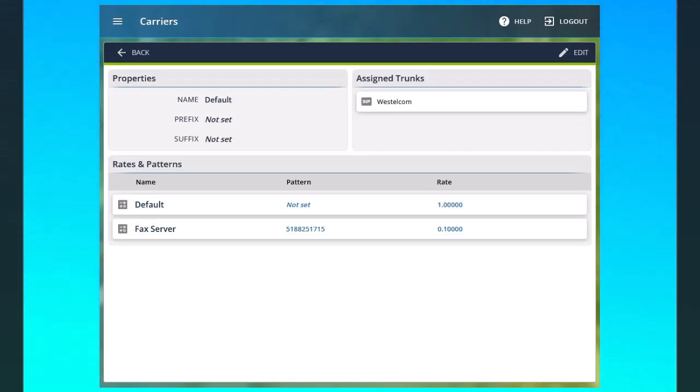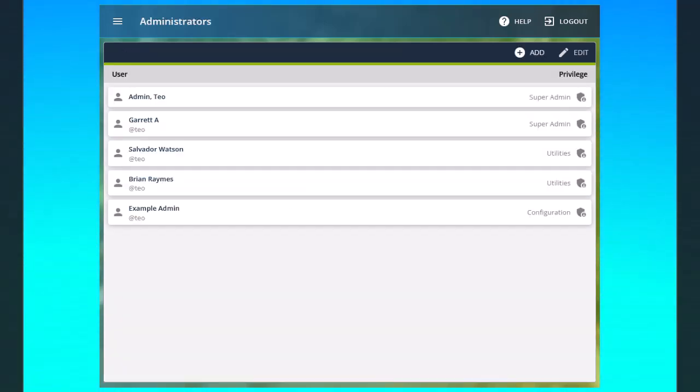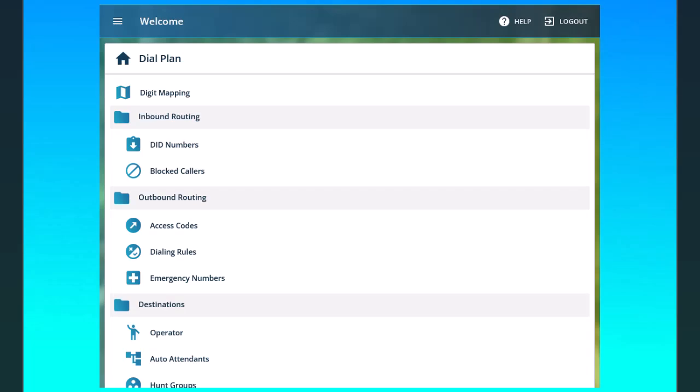Each carrier can have one or more trunks assigned to it, and multiple rates and patterns to customize outbound call routing. System-level administrators can be assigned to one of 3 levels with access to reports, dial plans, and users, and all system capabilities, depending on the assigned role.